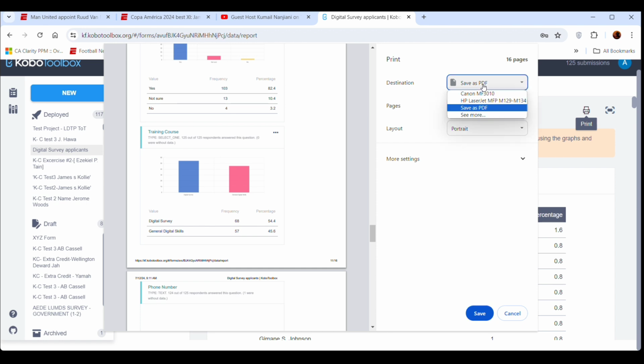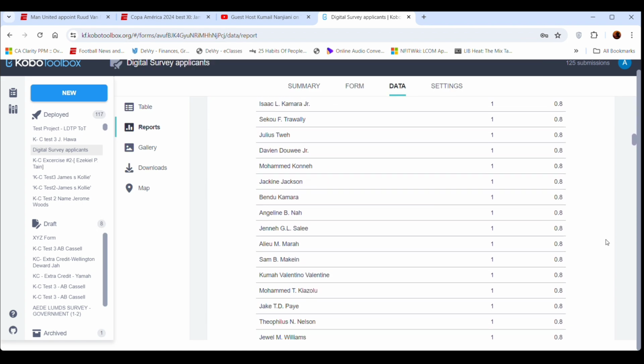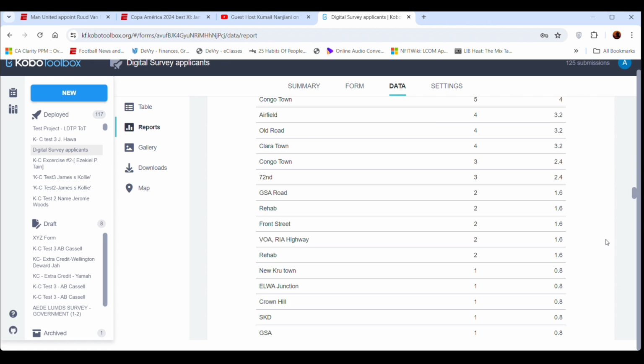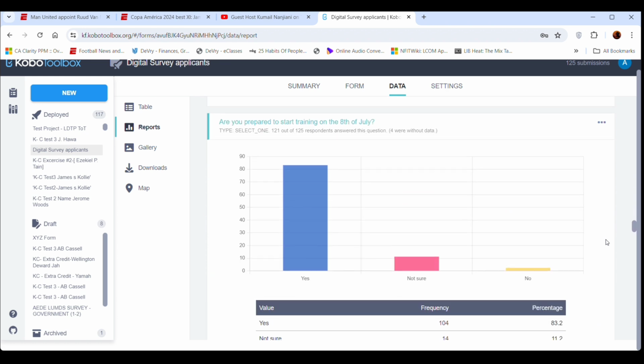Save as PDF is the option here because we're not actually printing it. You want to save it so you can edit it. So you save it as PDF and you can move from there. You can also leave this chat and go write your report. As you write your report, you can be taking screenshots. If you want another table, you take a screenshot. The other table, you take a screenshot, move on.